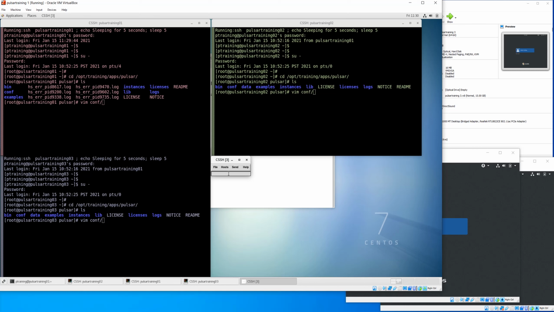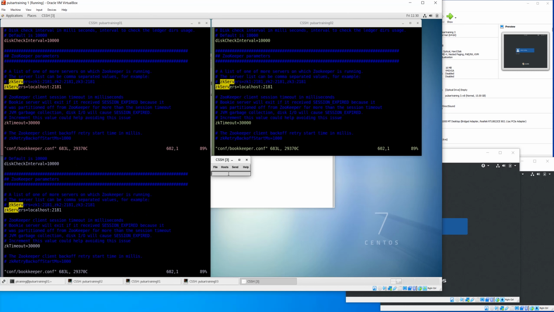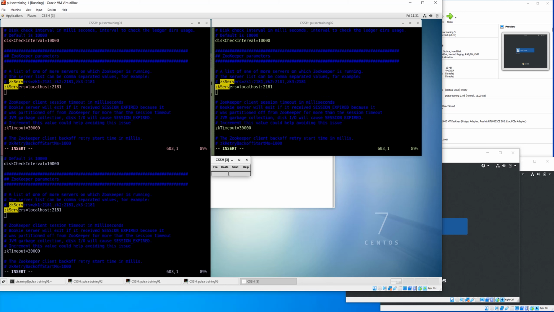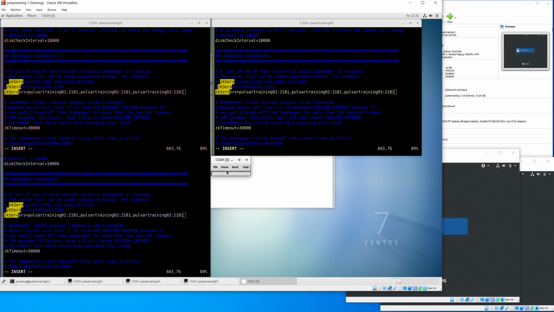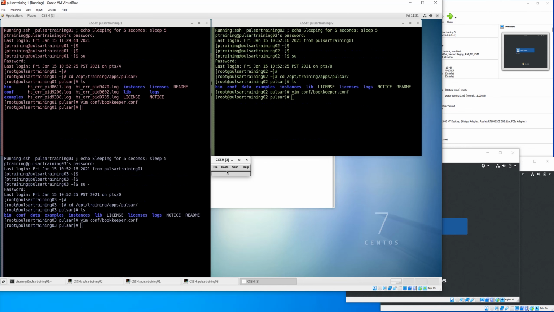And now we're going to edit the BookKeeper config. So we need to add the Zookeeper servers that we created. We'll go ahead and put in all three servers. So it's using the Pulsar Training 01 names that we have in our host file, remember.